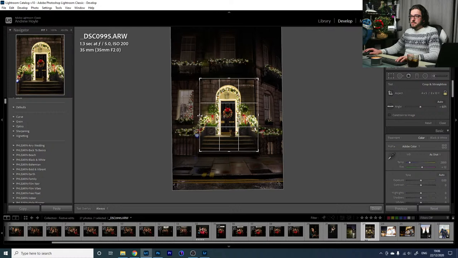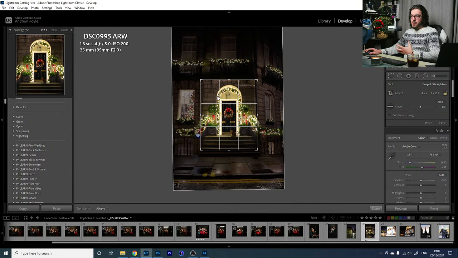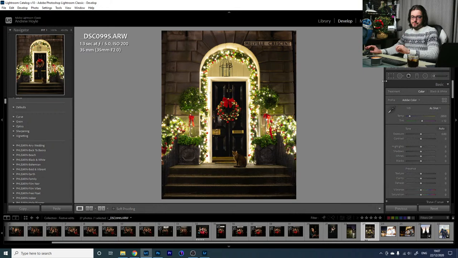Cropped in closer and made it all about this door and these lights and the cat, and I think that is a stronger image because we can still see those lights. We don't need all of these down here. We don't need quite as much. The rest is a little bit superfluous, so I think this just looks much, much better.